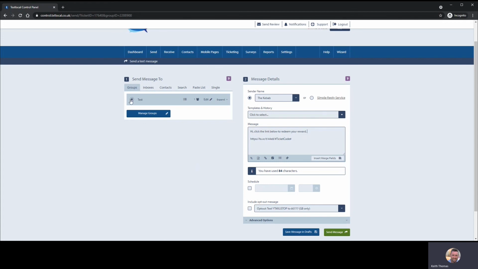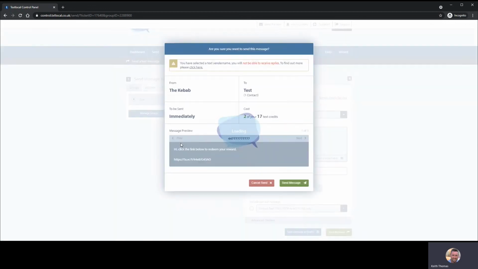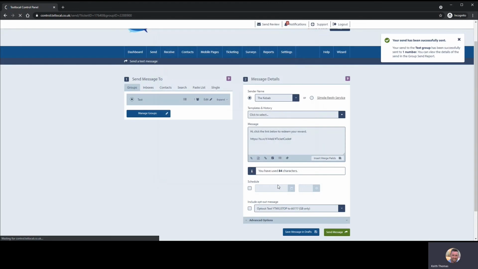We've chosen the test contact group as who we're going to send the message to, and then we can hit send message. It brings us up a preview of the message. We can see our sender name, so who we're sending the message from, who the message is going to. In this instance, it's our test contact group. The message is going to be sent immediately, and it's going to cost 2 of our text credits. When we're happy, send message.